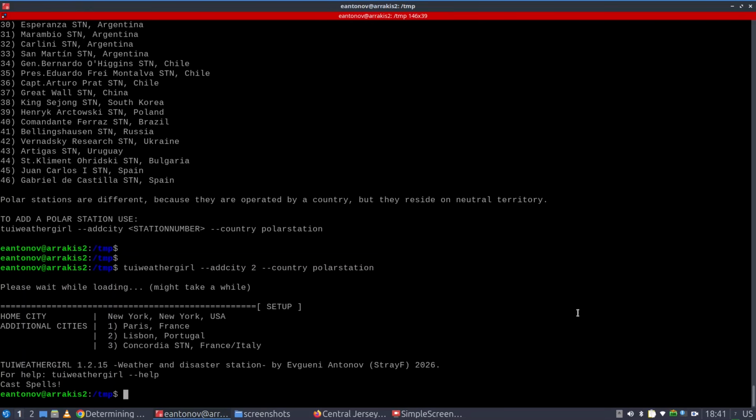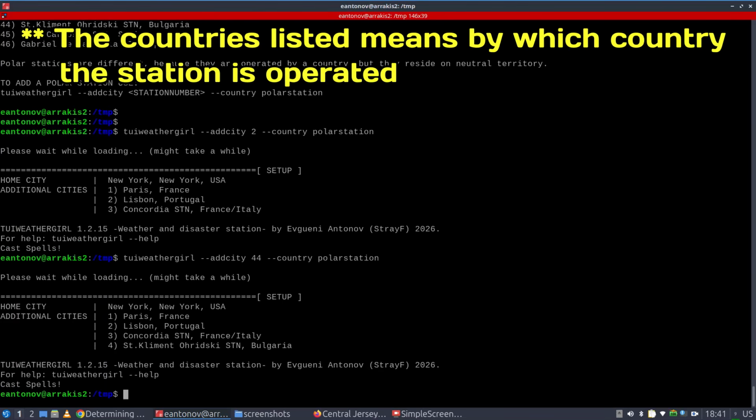So let's add one more station. Number 44 is St. Clement Ohridsky, operated by Bulgaria. This is also an Antarctic station. How this looks on the screen.